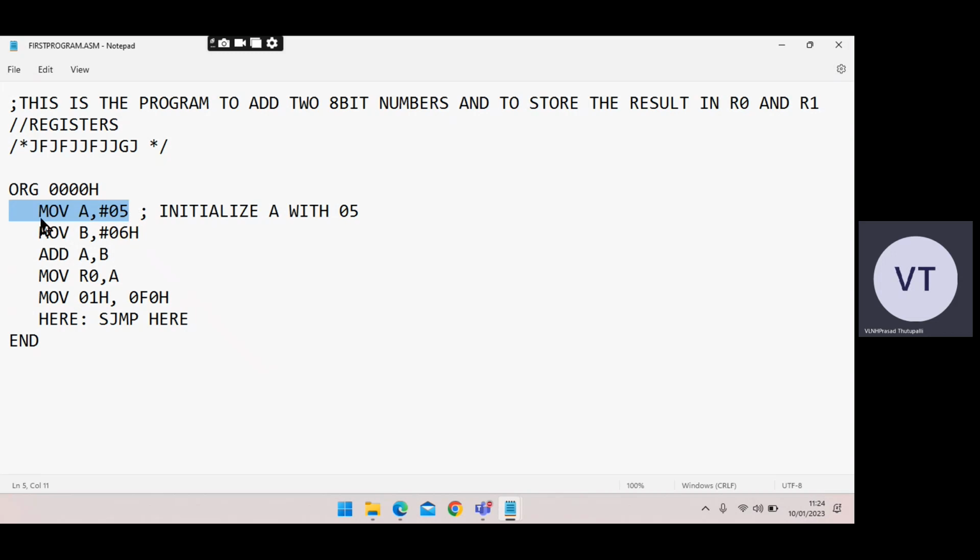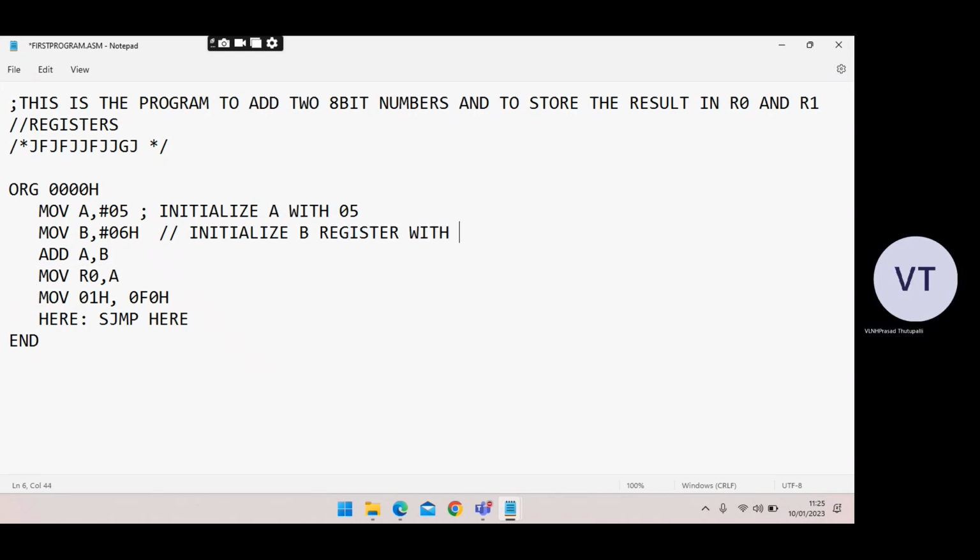Initialize A with 05. Initialize B with 06. There is a difference between 05 and 06 here. 05H is not there, which means 05 is a decimal number. 06H, the 06 is a hexadecimal number. Now I have initialized B with 6. Okay, so initialize B register with 06H. Okay, so this is the comment, the single line comment.